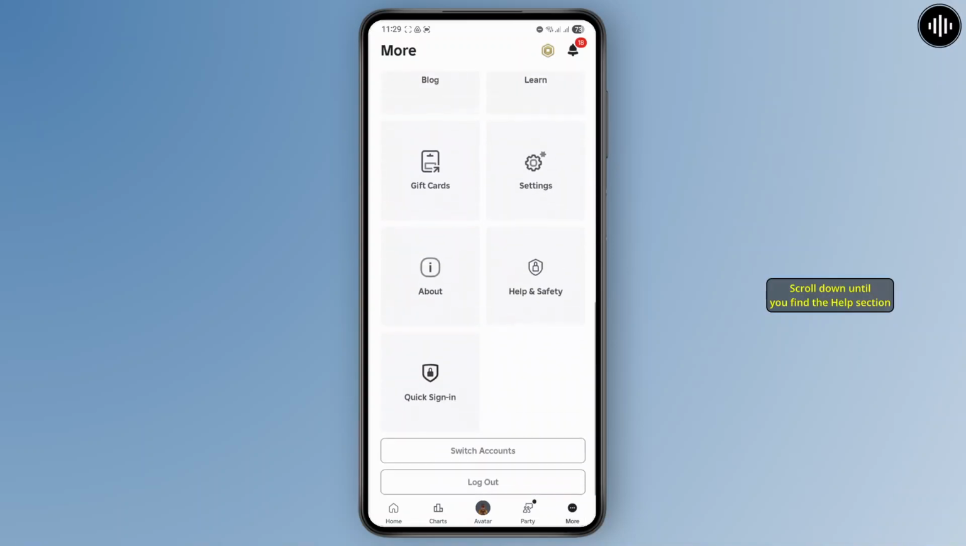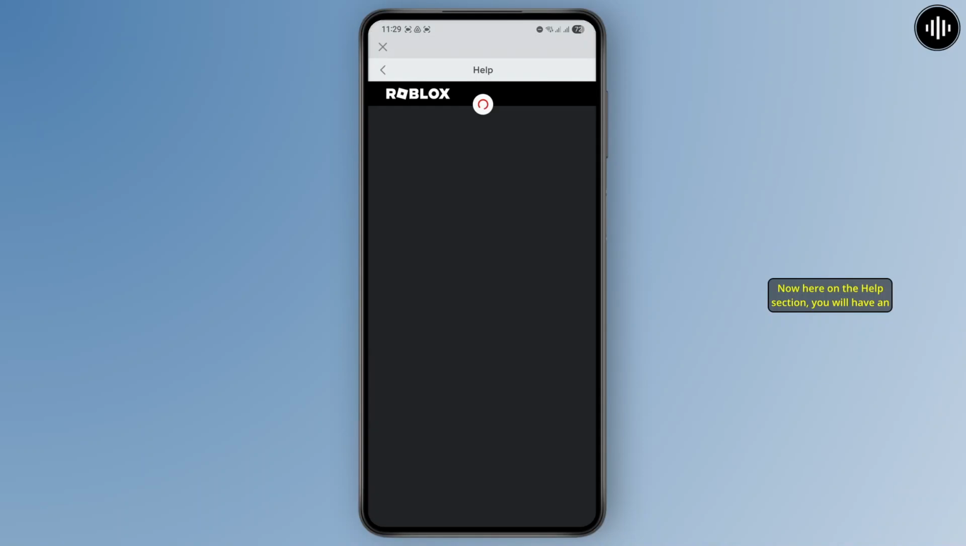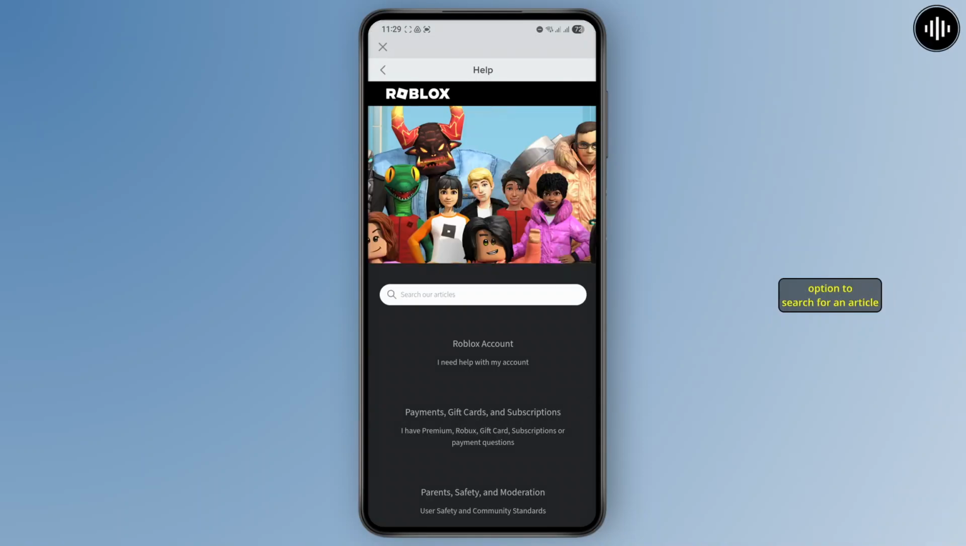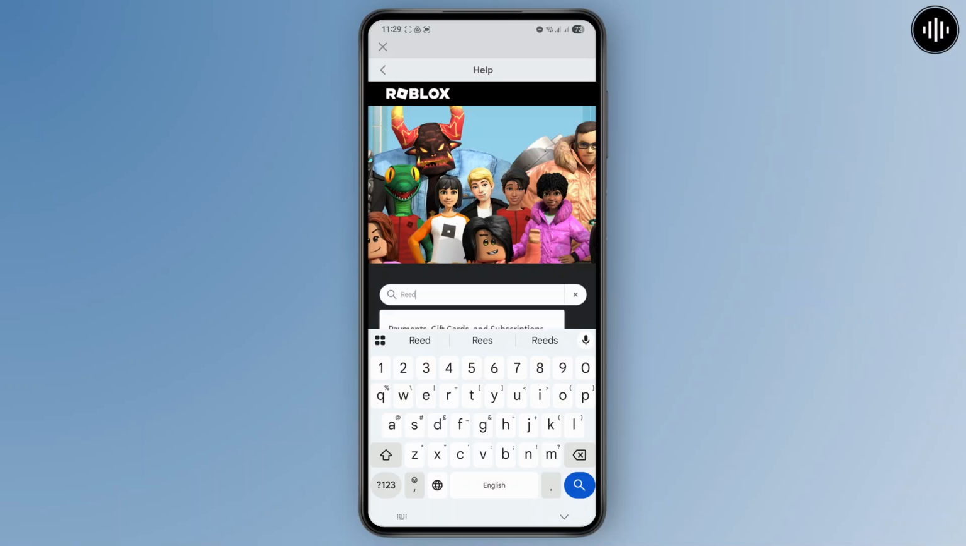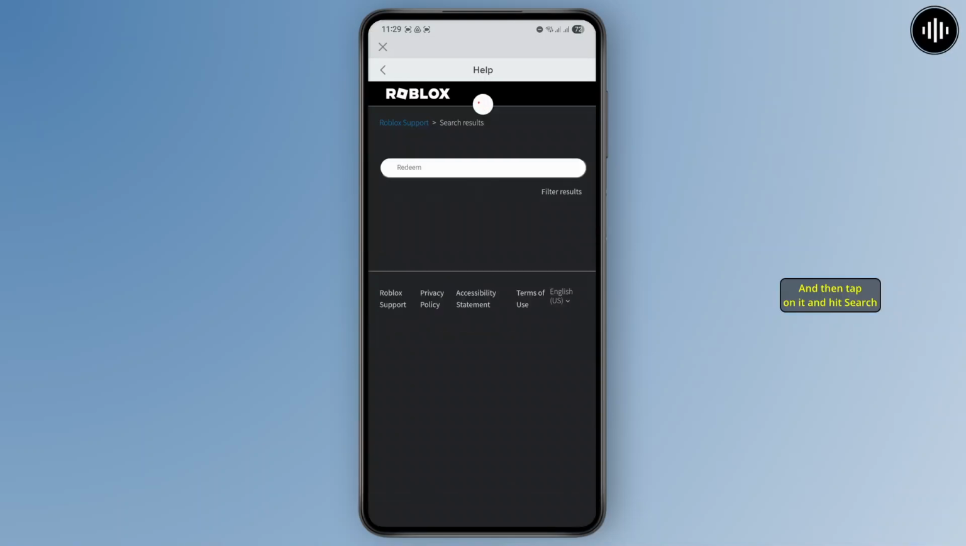scroll down until you find the help section. Go ahead and click on help and safety. Click on help again. Now here on the help section, you'll have an option to search for an article. So simply go ahead and search for this keyword redeem, and then tap on it and hit search.